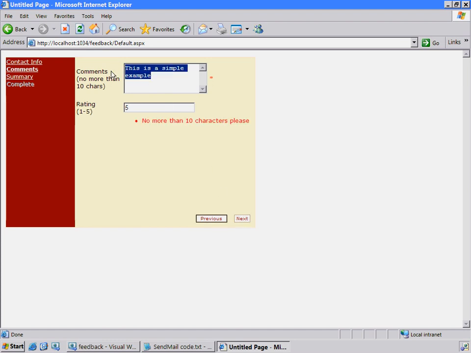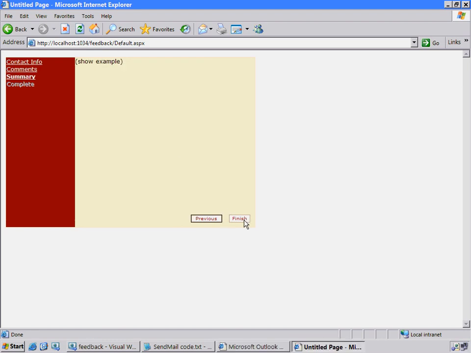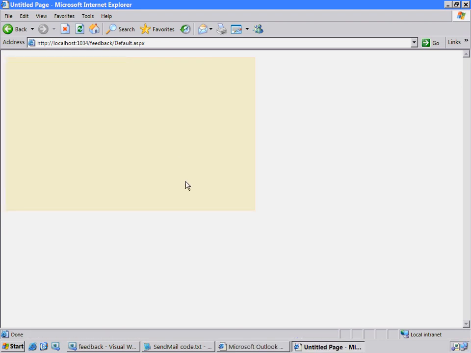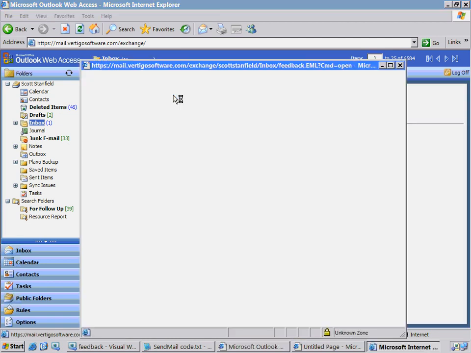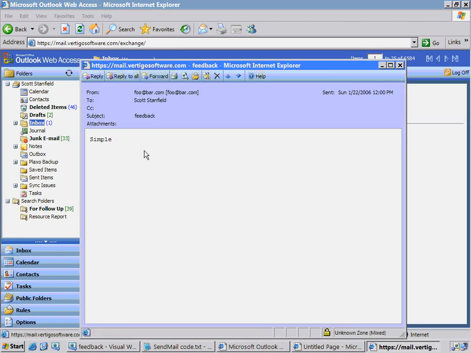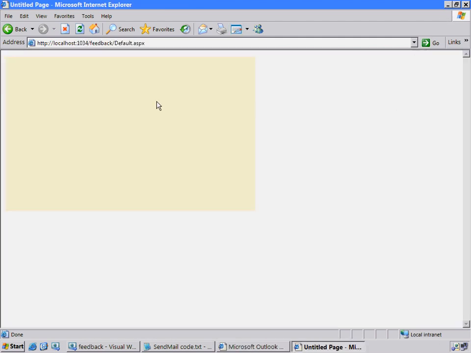Oops. Simple. How's that? Okay, now when I hit finish, it sends the piece of email. Now this would be the page where we would show something like it's complete. And when I go to my email, there we go. We have the email, foo@bar.com, and there's our simple. So it's pretty easy to send a piece of email, and it's pretty easy to set up your wizard page.